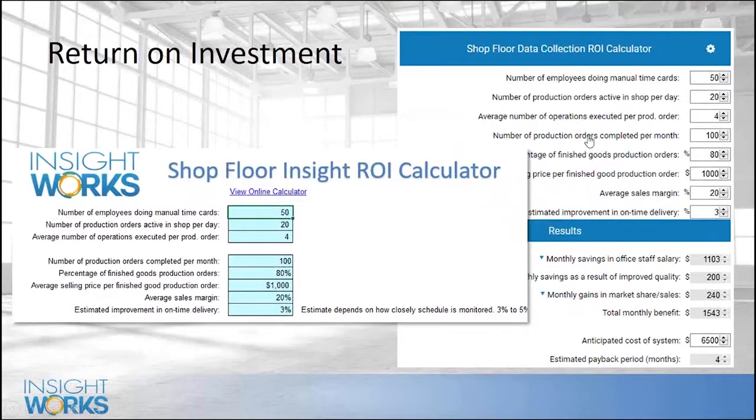Okay. All right, so ROI calculation, we usually see less than a year payback period. And with the new pricing, it's just a no-brainer.